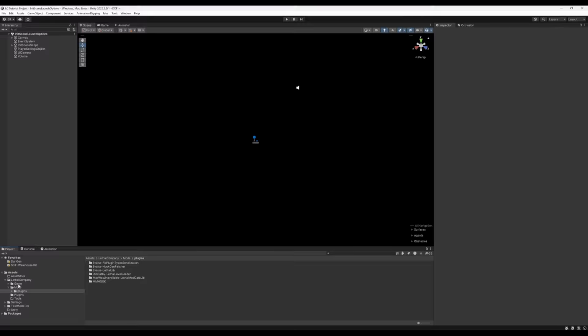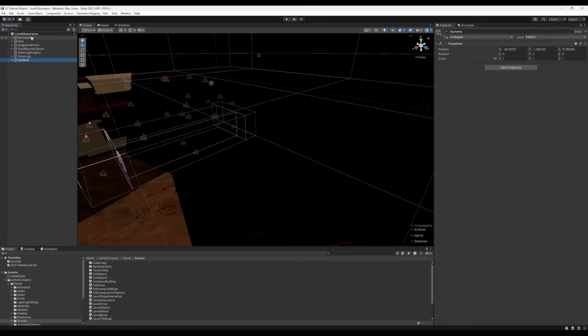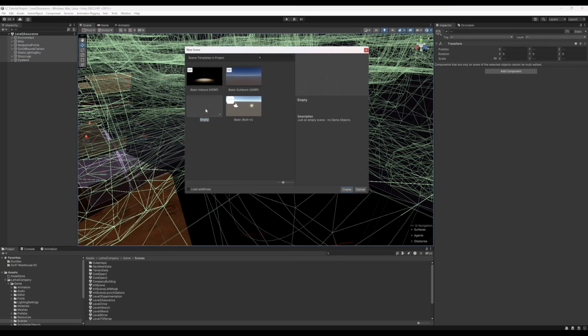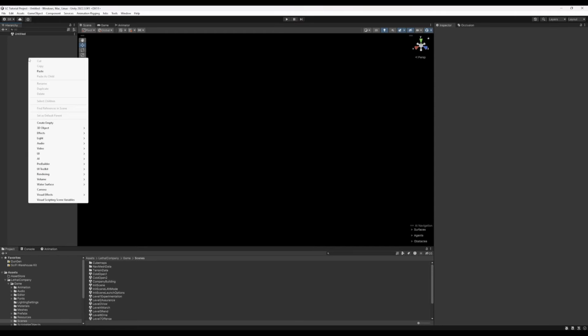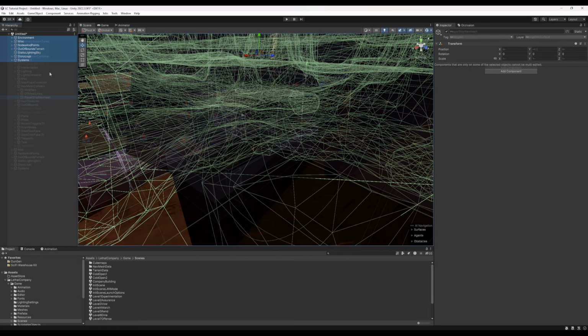For this tutorial, we're going to be grabbing game objects from a vanilla moon to speed up our process. Go to Lethal Company, Game, Scenes, and open up Level 2 Assurance. Feel free to pause here, explore the scene, and proceed when ready. Highlight all of the game objects in the hierarchy, right-click, and copy. Then go to File, click New Scene, and create an empty scene. Right-click in the hierarchy and paste all of Assurance's assets into your scene.